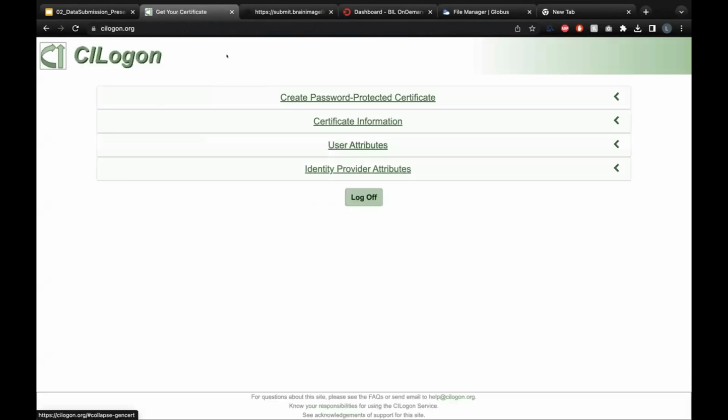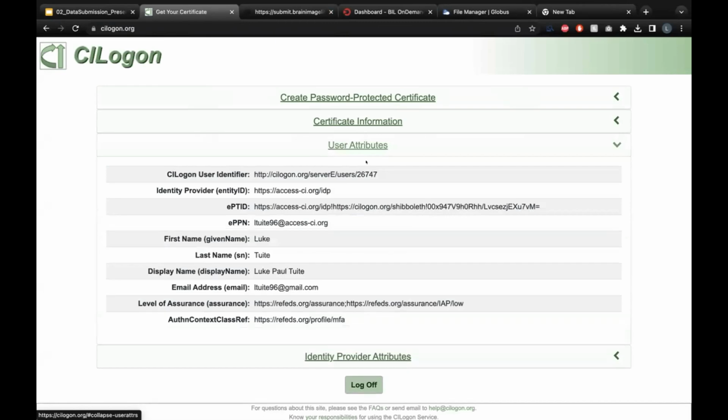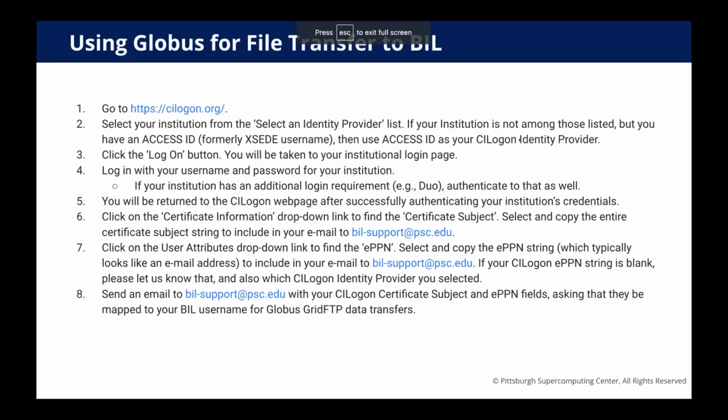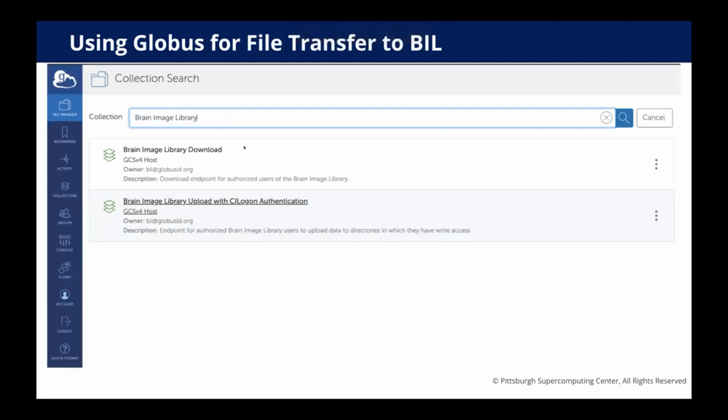So if you were to log on to that CILogon link and go to the user attributes, you'll have certificate information here, certified subject. This is the line that you would need to send along for us to set you up with that endpoint, as well as your username. And once you have that access, within that Globus UI, you'll be able to point a link to the brain image library upload with CILogon authentication. Again, I'll show this all as an example here in a moment.